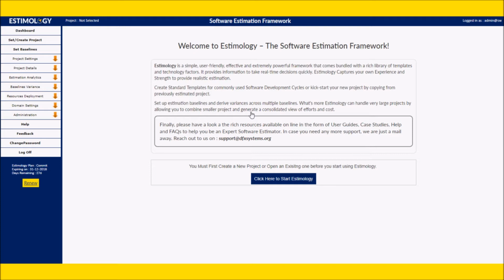You are now greeted by the Estimology welcome screen and are ready for takeoff. Tighten your seat belts and enjoy the Estimology journey. Click on the blue button that you see to start estimating using Estimology.